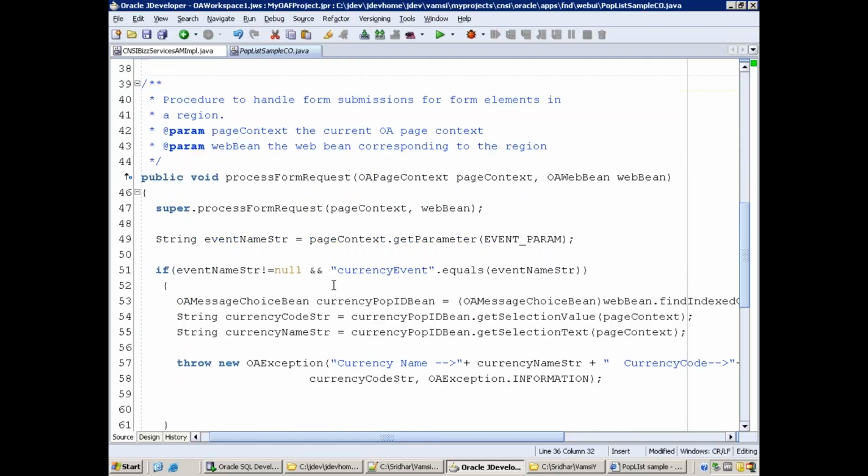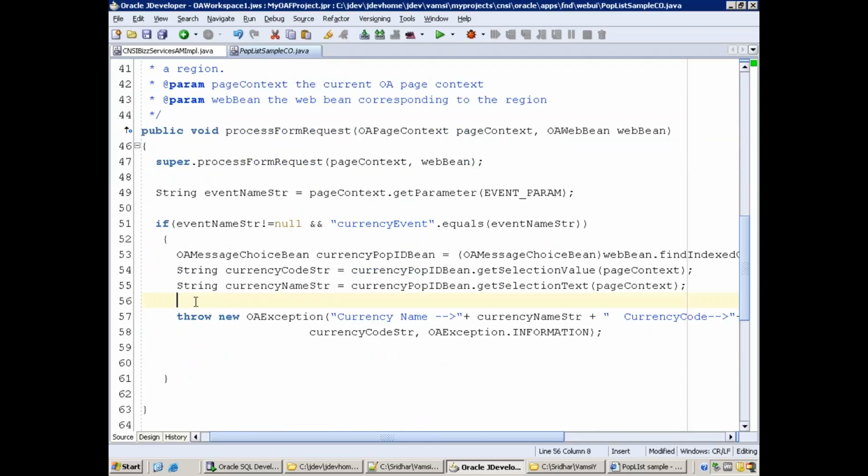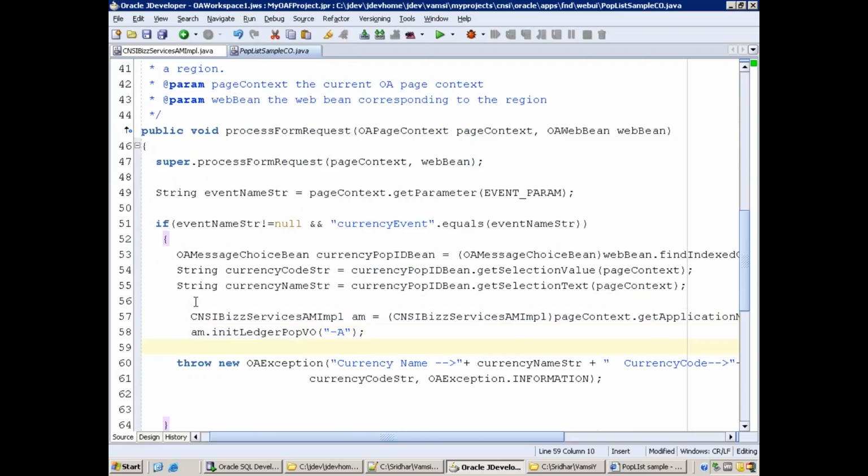That is not the correct way actually, because you're unnecessarily executing it, right? That also we can stop, but as of now we don't know the logic. That's the reason I'm not implementing that. So I need to pass currency code here. I need to pass currency code, right? Let's see.